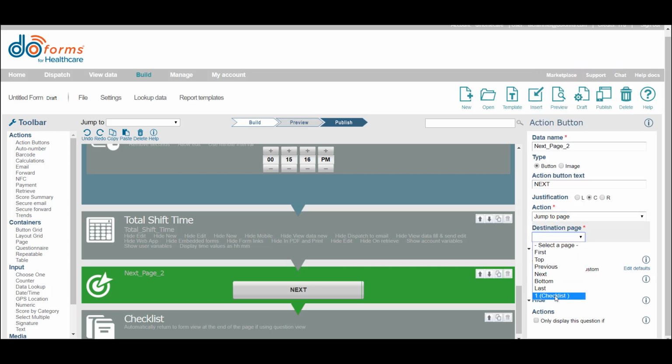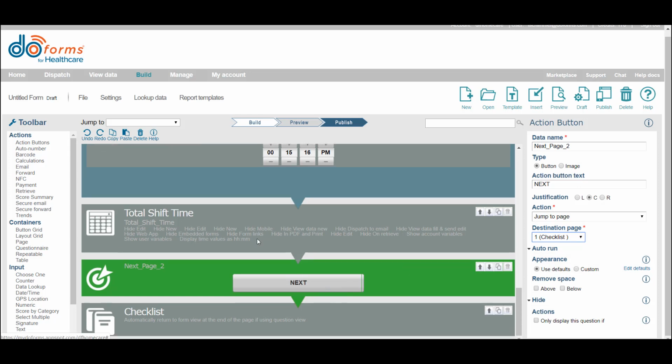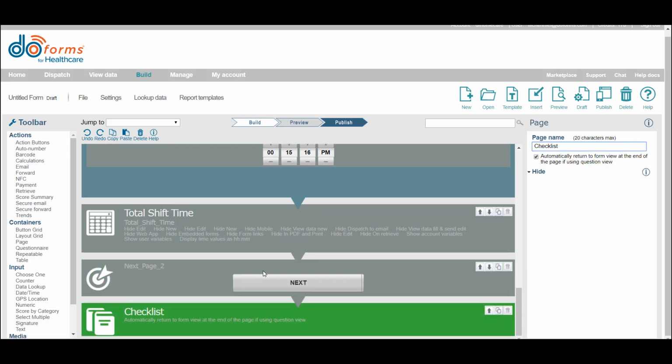And the page I want it to go to is checklist. So you can see I've now added a page to my form and a next button that'll take me to the next page. So now the next part of this form is actually a checklist. So what did the care aide do during this visit with the client?